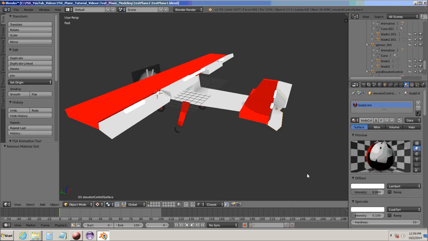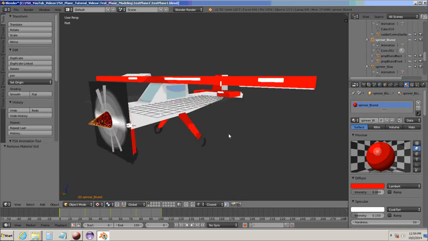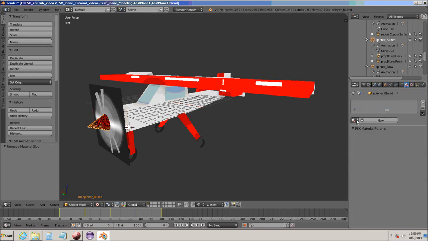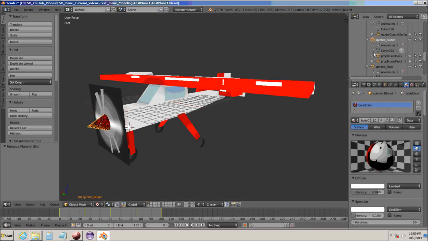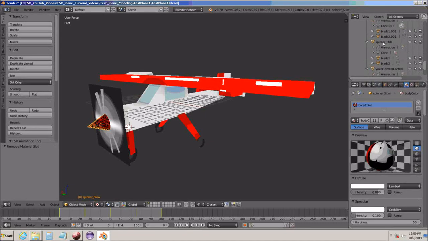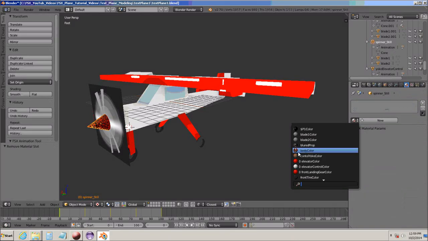and body color. Now we need to click on spinner blurred. Remember, we're going to have to fix this in some type of graphics program because our spinner is showing shadows it shouldn't have. But delete, body color, choose spinner slow, delete, body color, and spinner still. Delete, body color.